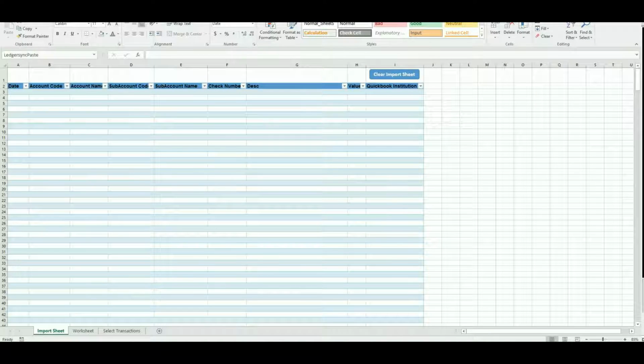Hey John, I wanted to give you a quick update on how the process is going. I've got a basic working template at the moment, which I'm showing you here. Basically, you're going to start off with an import sheet.